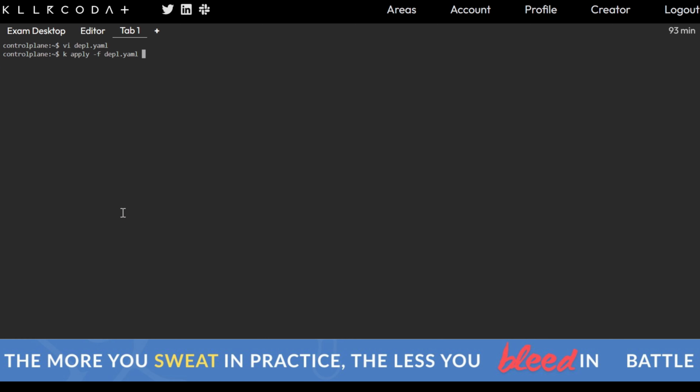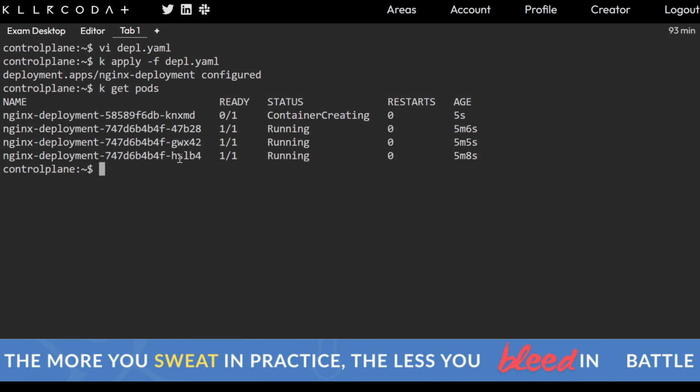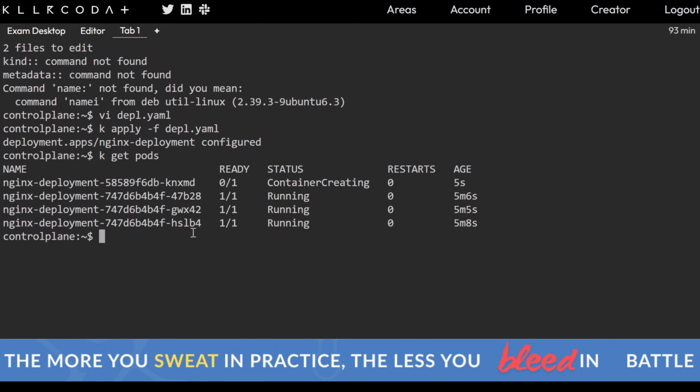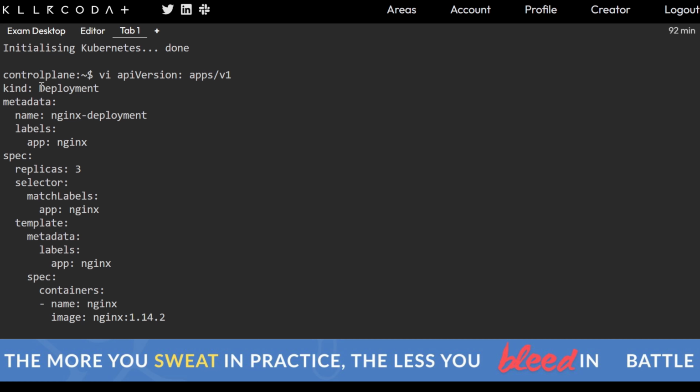I apply the deployment. When I get pods, there are 4 pods: 3 which are already running and 1 which was created 5 seconds ago. Because it is not ready, the rest are safe. So if something goes wrong, the deployment is there and we can revert it also. This is a very important thing in rolling updates.